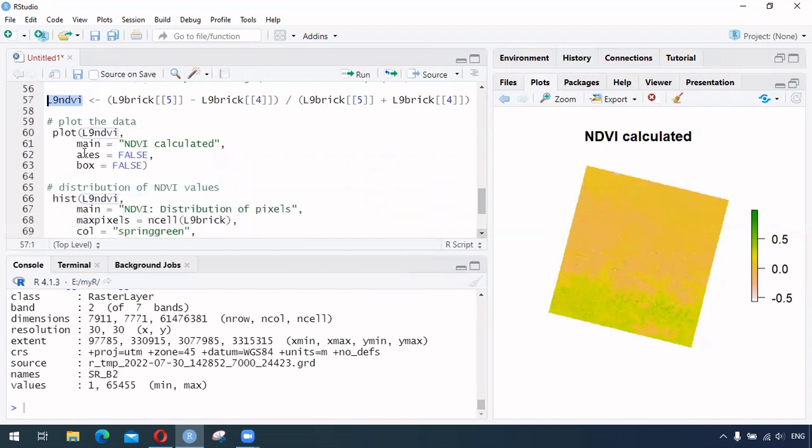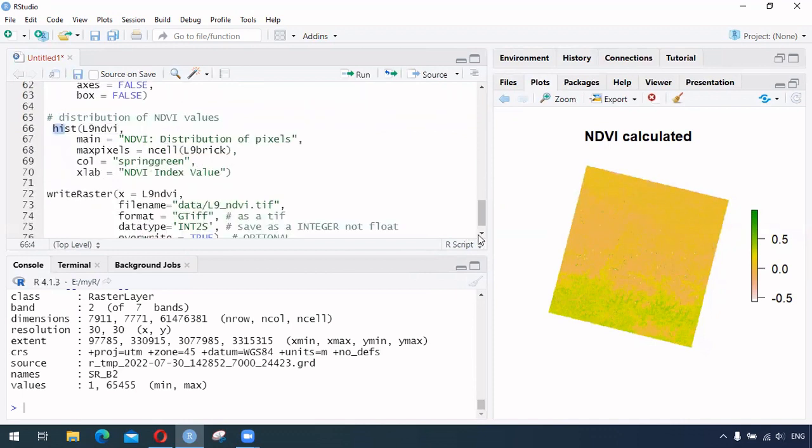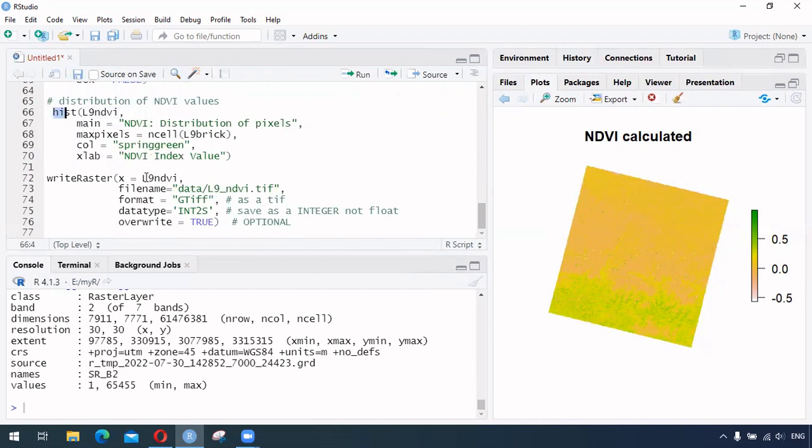And similarly, we can plot the histogram or the distribution of NDVI values, and we can save the file by the writeRaster function, providing this NDVI variable name, L9 NDVI, and specifying the file name, giving the format and data type. And this is how we load the Landsat 9 data in R.